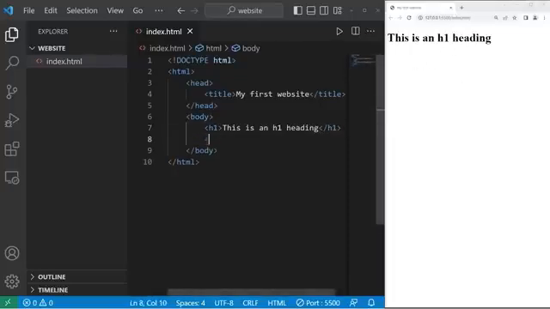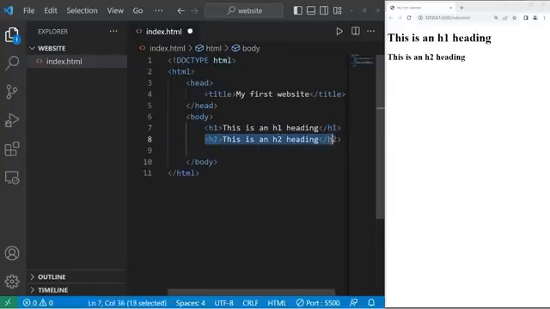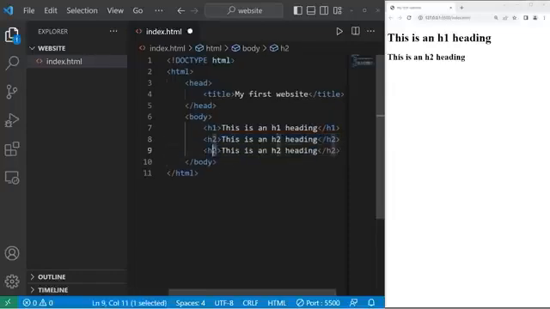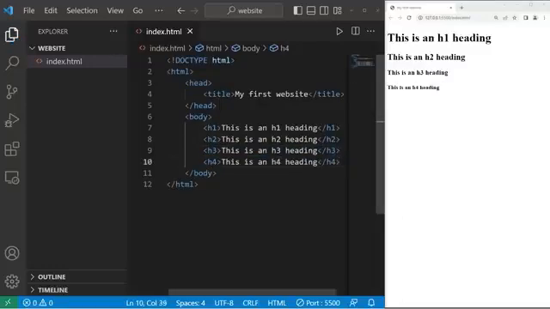Let's try h2. Add a pair of h2 header tags. This is an h2 heading. Let's do h3. This is an h3 heading. h4. This is an h4 heading. Then we have h5. This is an h5 heading. Typically, header tags are used for titles or other large text.